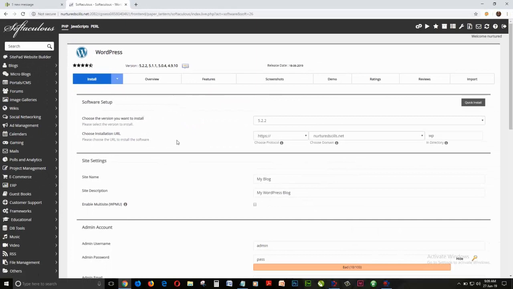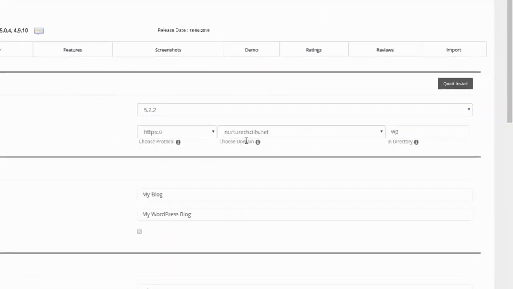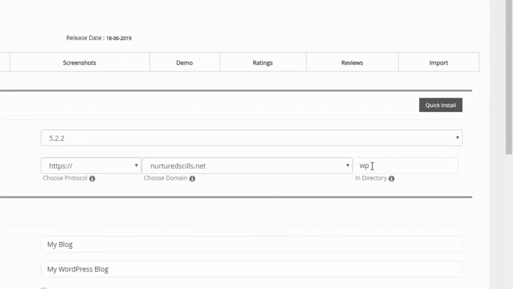Now it's telling us we can choose the version we want. This is the current version of WordPress. Choose the URL for installation. We're going to be installing it right here, and it says WP.